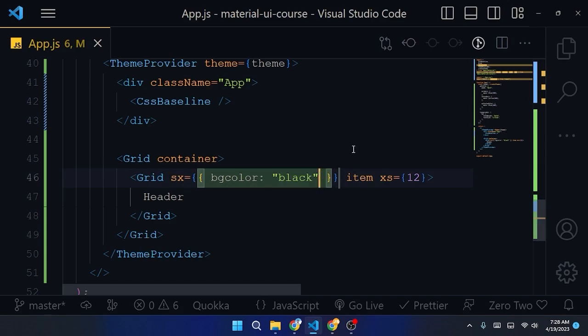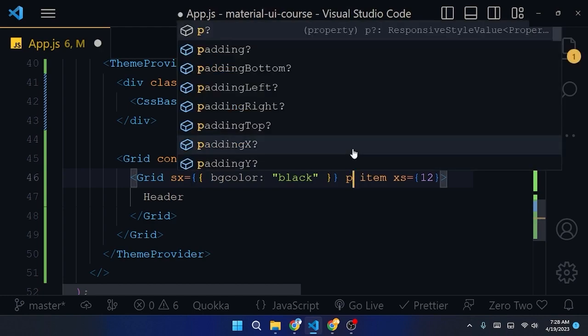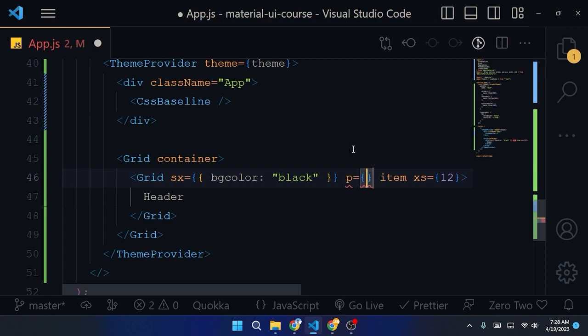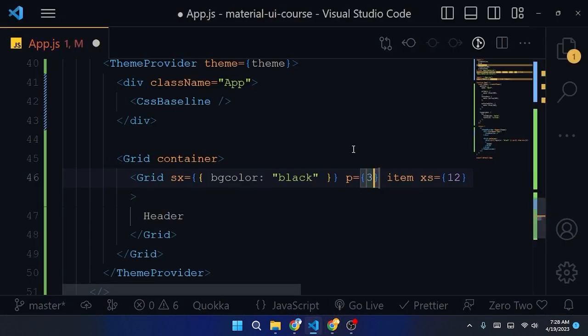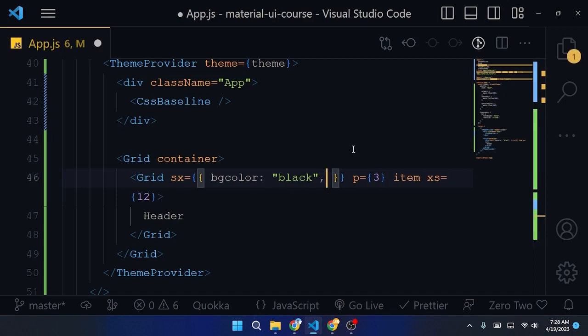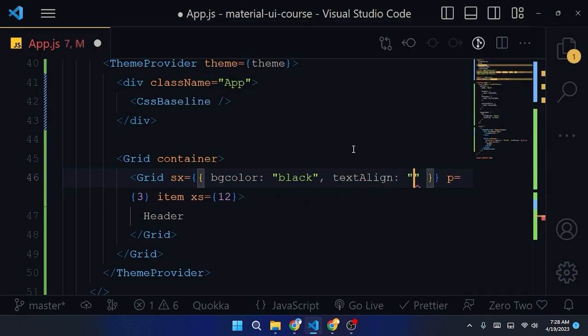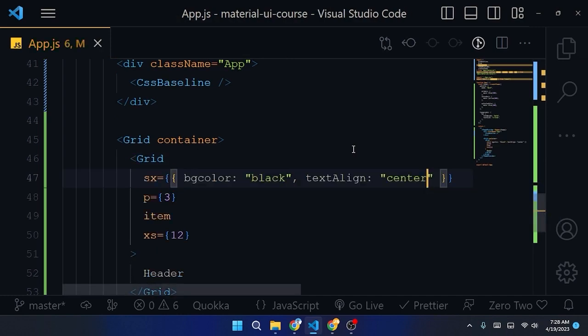Okay, let me just give some padding, like 8 or something. This is too much. I will give 3 or something. This is okay. And I want one more thing, that text align would be center. Okay, this is the header of the page.